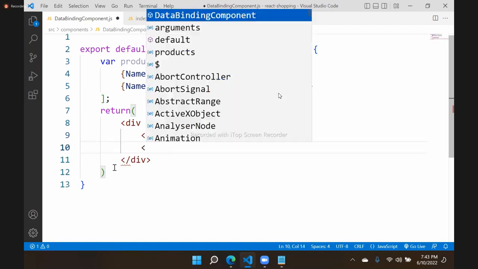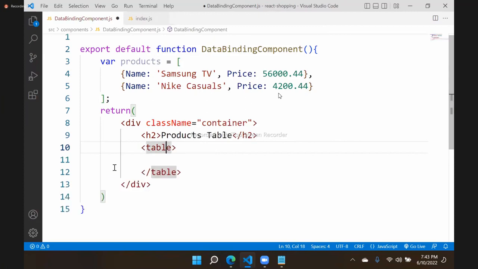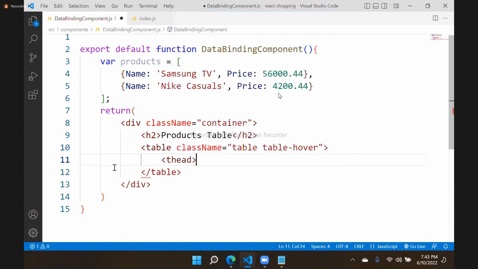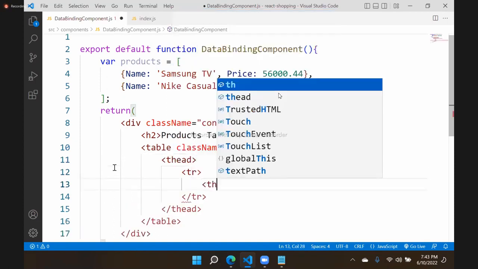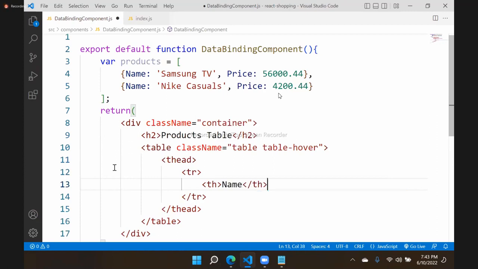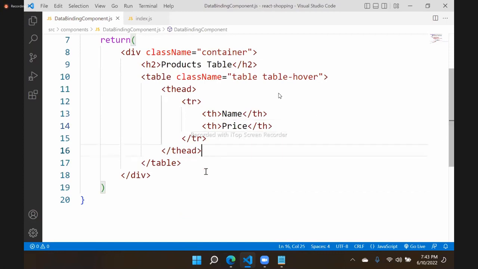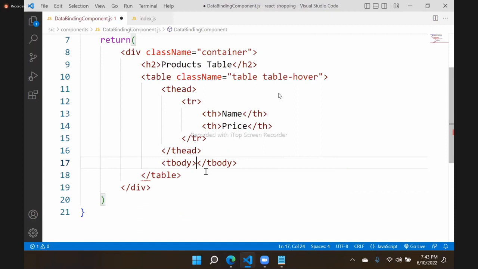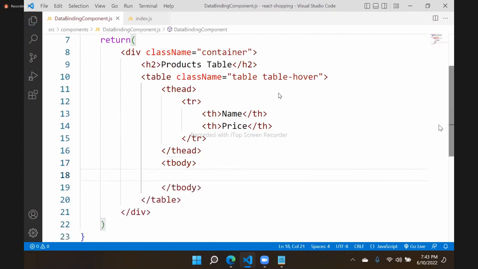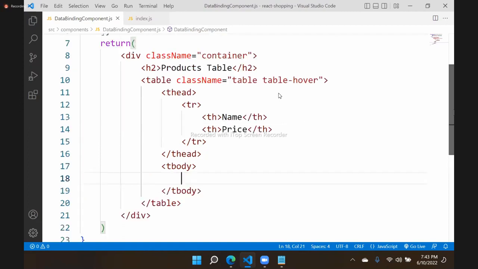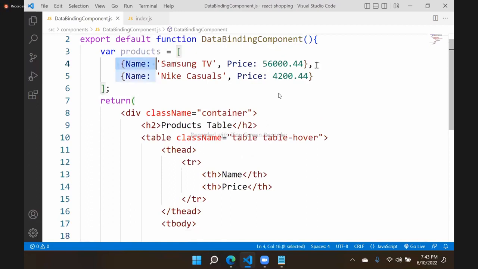Now we are defining a table. I'm adding some classes, table and table-hover. These are Bootstrap classes. The table has a header section, in which the row has two cells: one is name, another one is price. And here I'm adding the body, that is the table body. In the table body, we need to generate a row for every record, every object inside this collection.